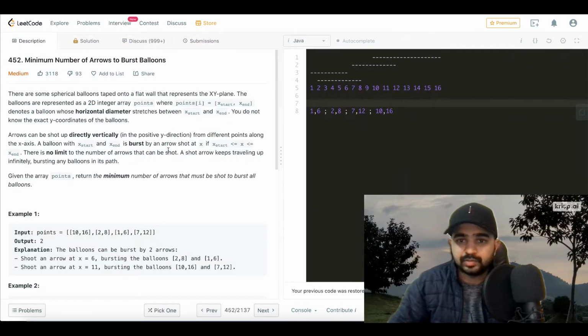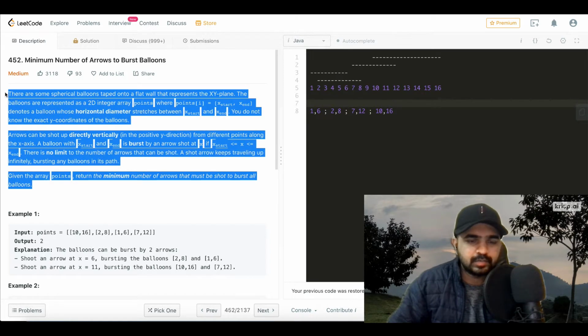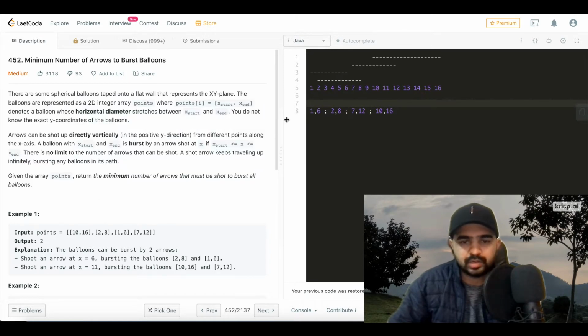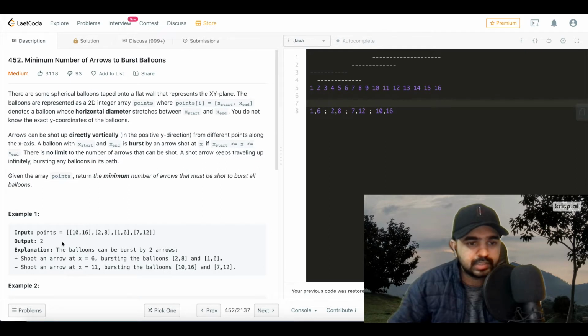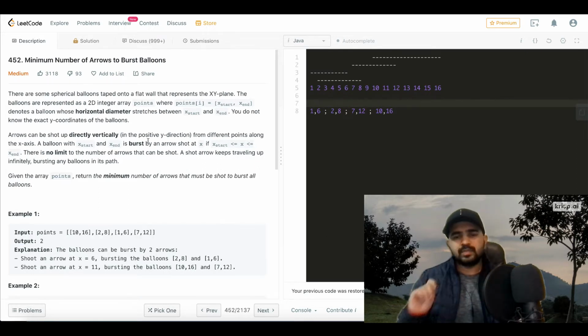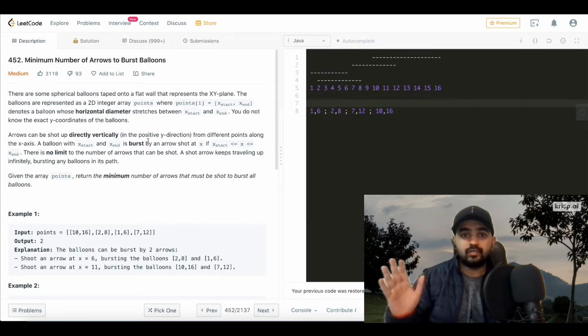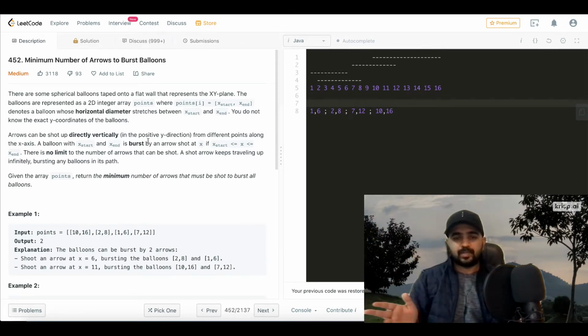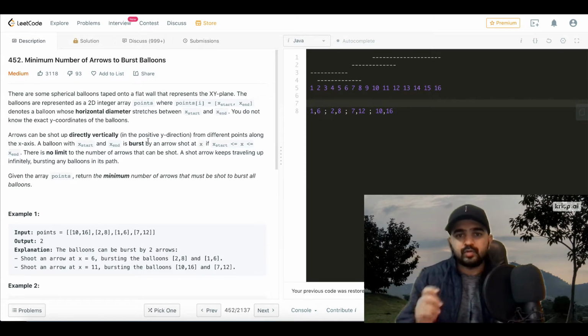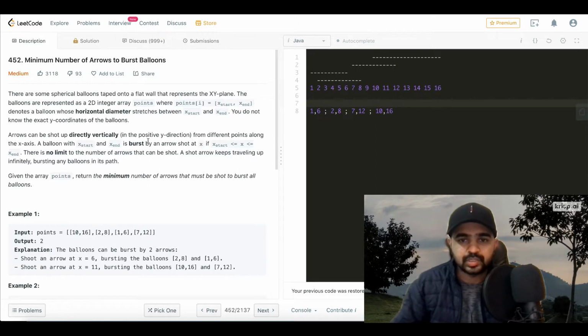So let's go through this problem. And this time I'll not walk you through the problem description because it's a bit lengthy. I'll walk you through an example and we'll try to understand what the problem wants us to do. So this is the example that we are having. The basic problem is that on a wall, we have some spherical balloons and those balloons are taped to the wall. You can consider the wall as an XY plane, and we want to burst these balloons by shooting arrows in their direction.